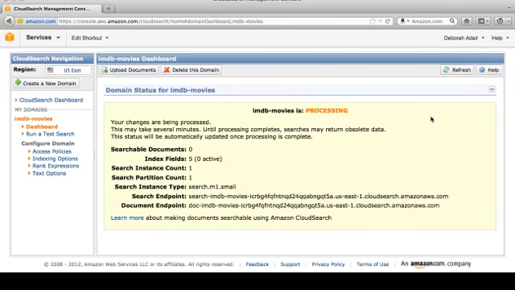A domain's dashboard shows the domain status, the number of searchable documents, the number of configured index fields, the total number of search instances that are being used for the domain, the number of partitions the index has been split into, the type of search instances that are being used, small, large, or extra large, and the domain's unique search and document service endpoints. While resources are being provisioned for our new domain, the domain status is initializing. Once the domain is in the processing or active state, we can start uploading the documents we want to search.